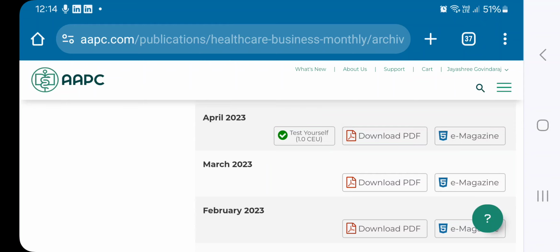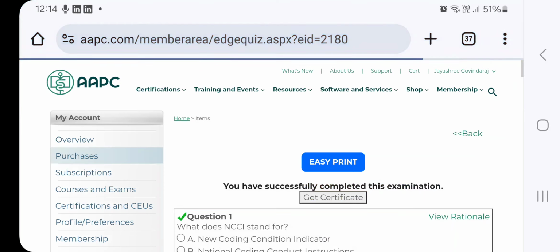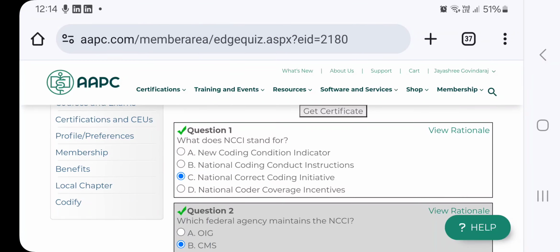Each month you will get 20 questions. I will click on April 2024. Each month there are 20 questions. This is updated: whenever a coding or billing related update or guideline comes from AAPC, it will appear here as questions. Each month there are 20 questions, multiple choice only.